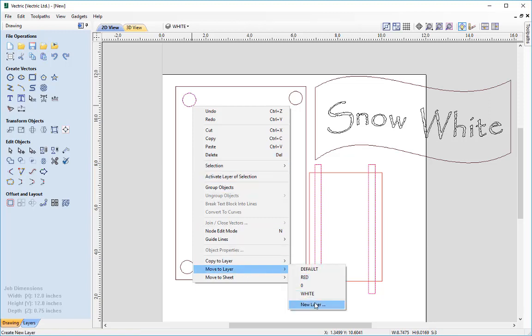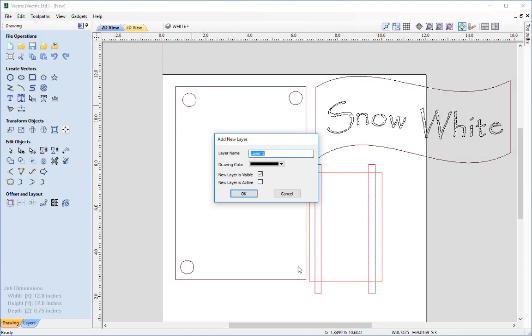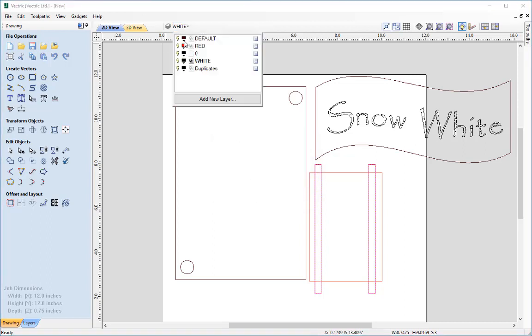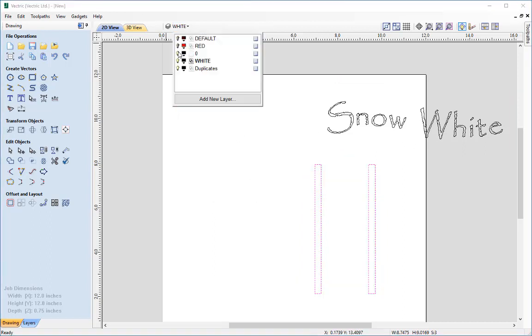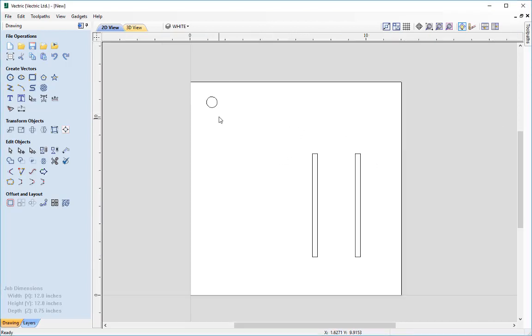So if I just move them to a new layer, and I'm going to call this duplicates, like so, keep the layer visible, and turn off the visibility of all the other layers, like so, and just deselect. And you'll see that these were actually duplicate vectors, like the vector validator pointed out to us. Now we can either keep these or we can delete them.